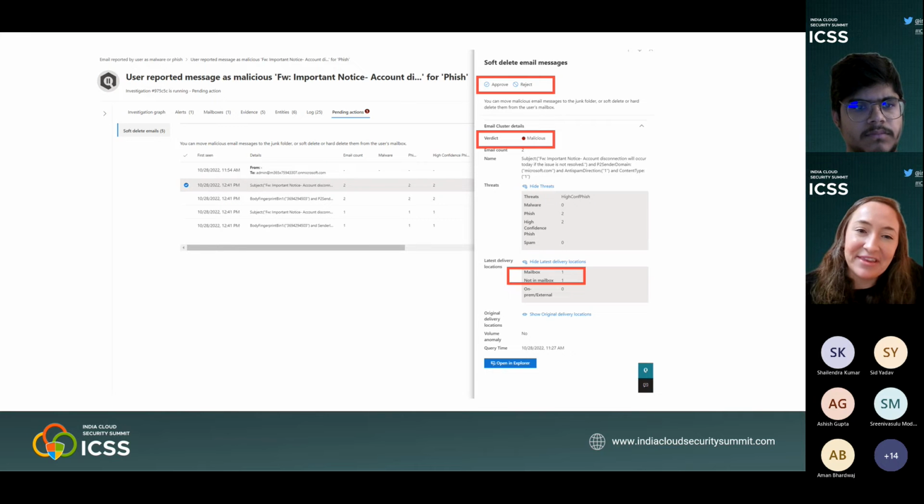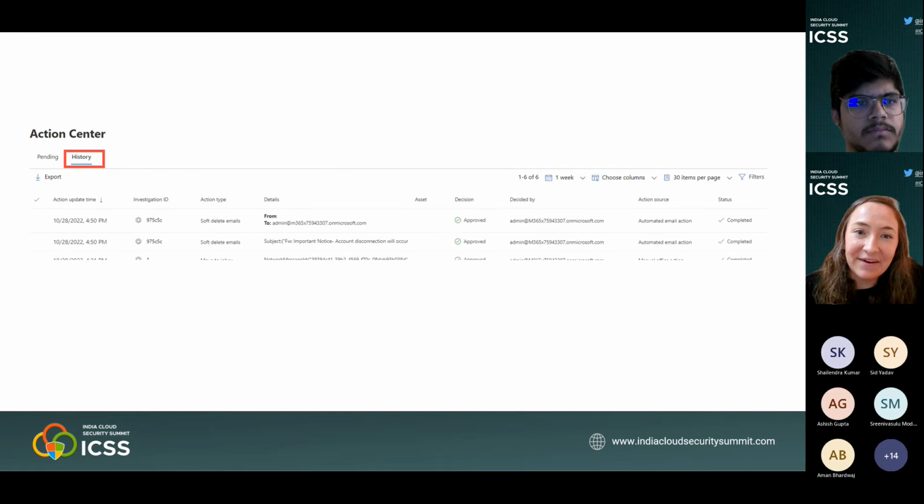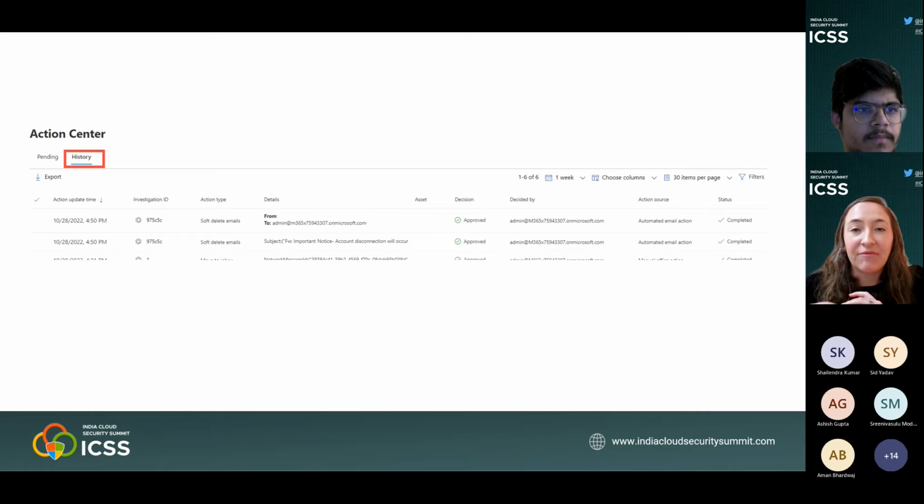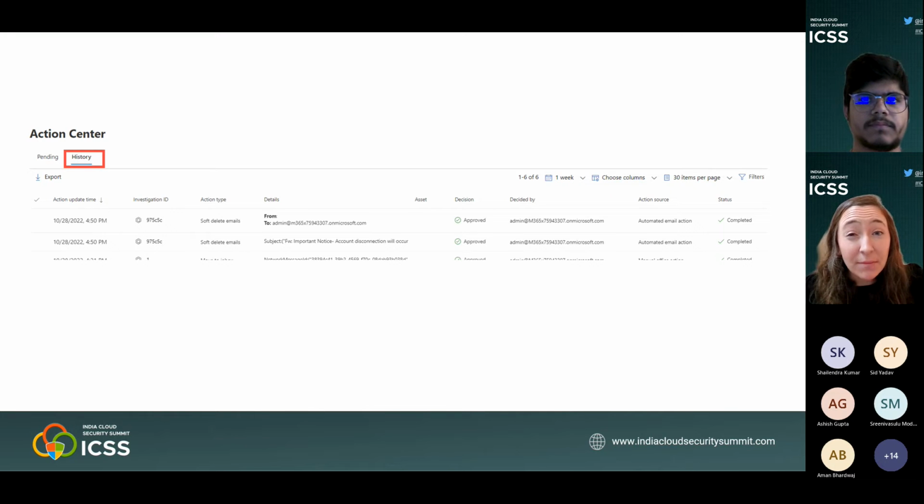And then we'll see on the next slide that we have that history. We approved the action. Those emails are being deleted. They're deleted. It was completed. And we've removed that threat from the environment. So that is how we've automated that SecOps process through the investigations: to take a look, apply a verdict to a message that might be in question, and then also see what the blast radius is, what else is out there that needs to be addressed.